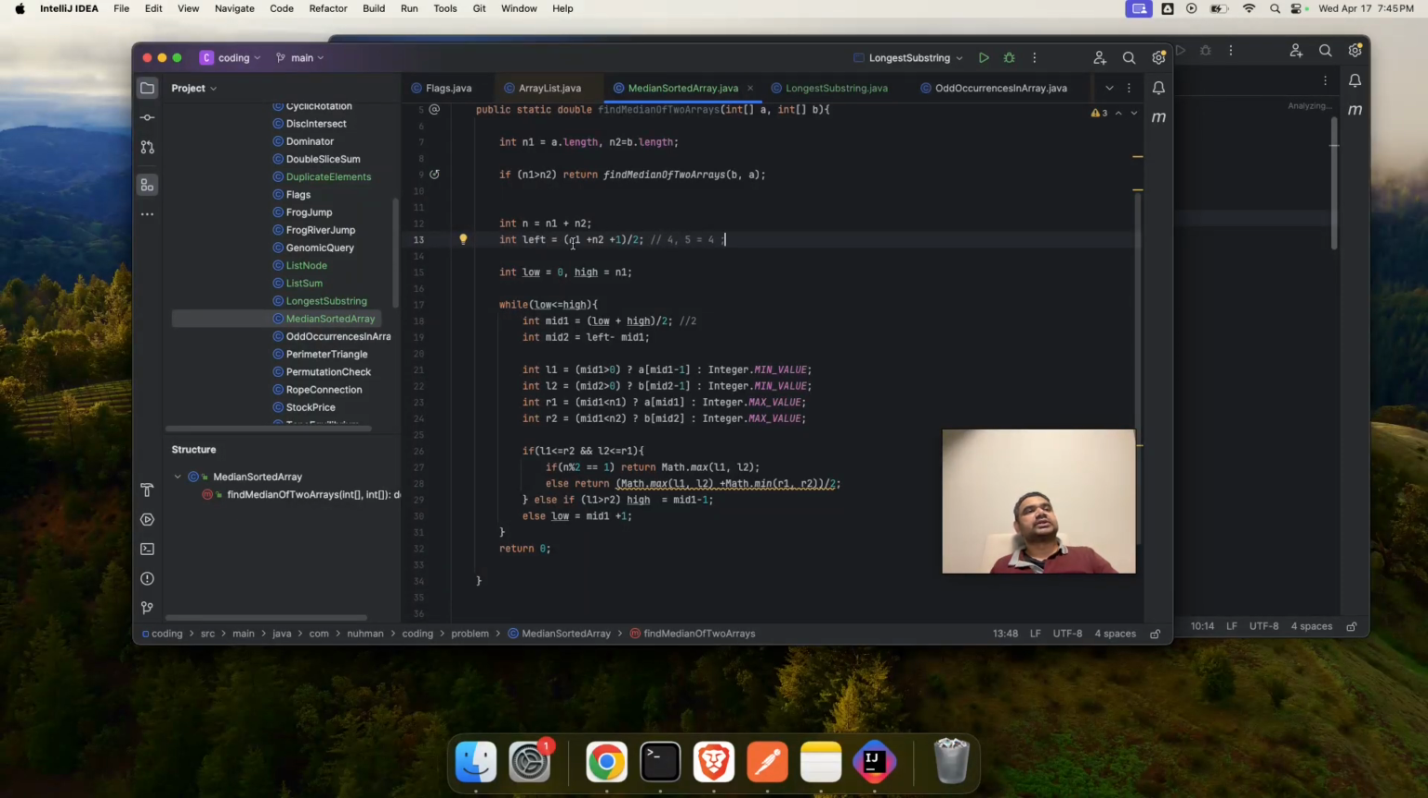Oh, okay, here we made some mistake. n1 is equal to 4, n2 is equal to 5. 4 plus 5 plus 1 divided by 2 is 10 by 2, so it should be 5. So the high should be n1, and we know that's 4. Then here mid1 reaches 2, so 2 is on one side and the 3 will be on the other side. So left is 5, and 5 minus the mid gives 3.